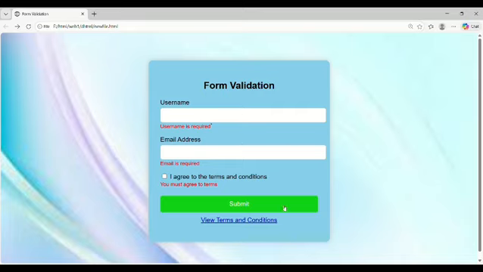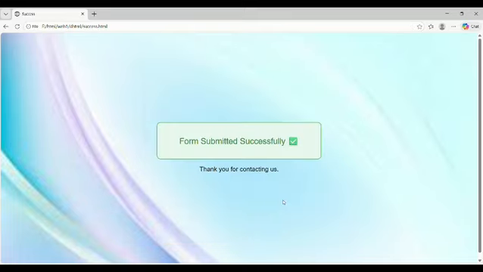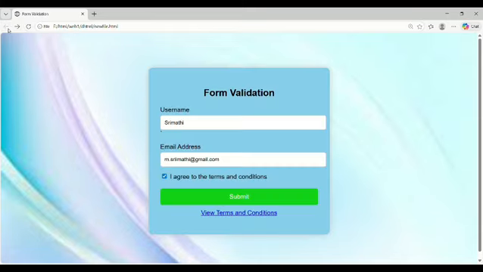Now I enter the username as Srimati, my name, and the email ID, and I click the agree to the terms and conditions checkbox. When I click on the submit button, the success page will be displayed next. For this I created the success.html page to make this HTML more interactive. Now I have also received the form submitted successfully message. So this is how my DHTML form validation project works.